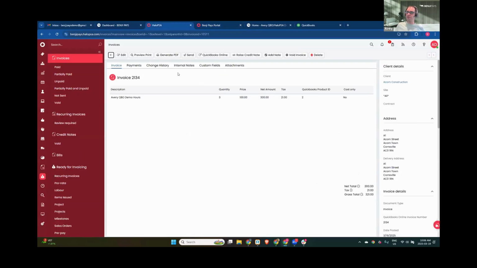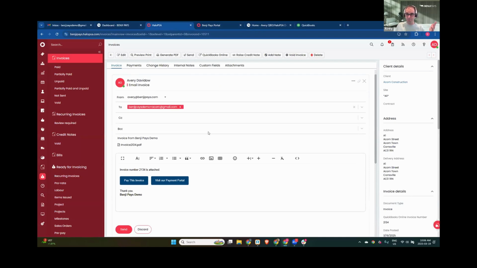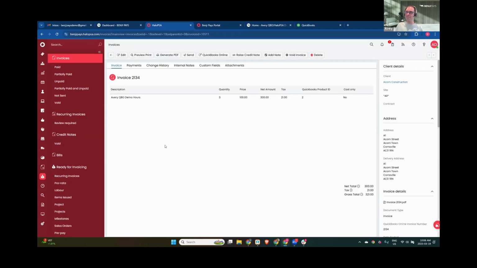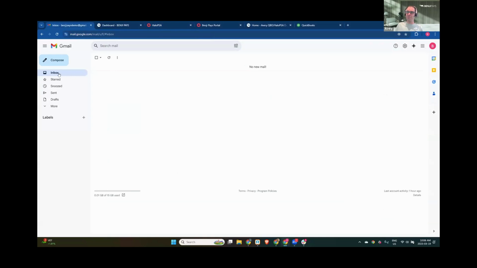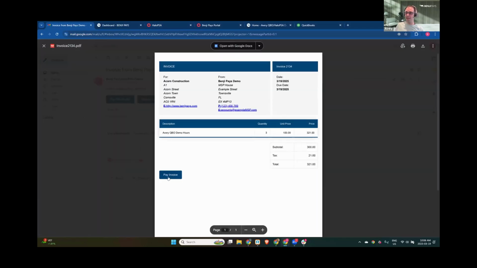And one other thing I want to show you is I can even email this invoice right from Halo or Benji Pays or anywhere, and we're going to have payment links all over the place, and they're all going to point to the same invoice. So I should get an email here right away coming from Halo. I have a pay this invoice button, and even right within my invoice PDF, I have a pay link. So there's no reason the customer shouldn't find a way to pay this invoice.